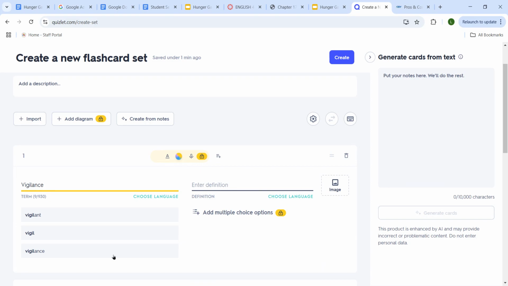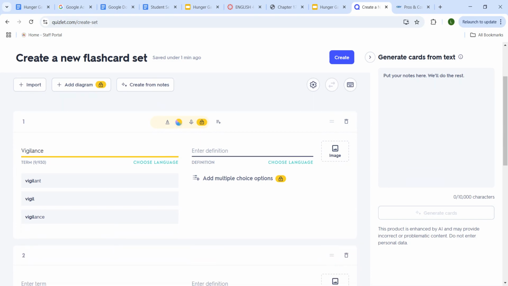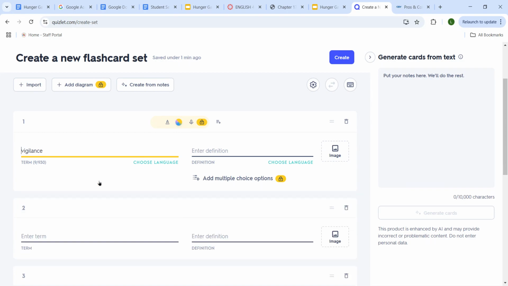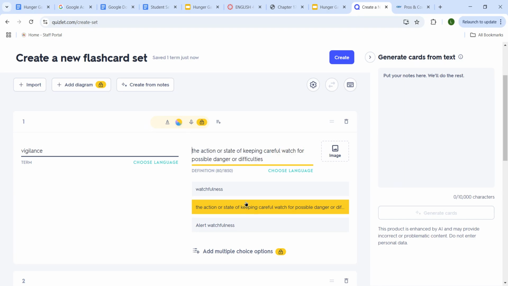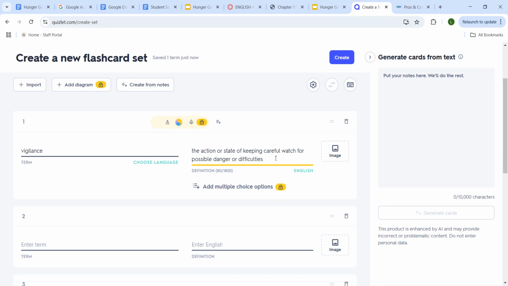As you can see, it already has an AI tool working within it that auto-populates some possible words you're trying to say. And what's interesting is that it also auto-populated a definition for me. So if I found any of these definitions close enough to what it is that I want students to know, I can click this.